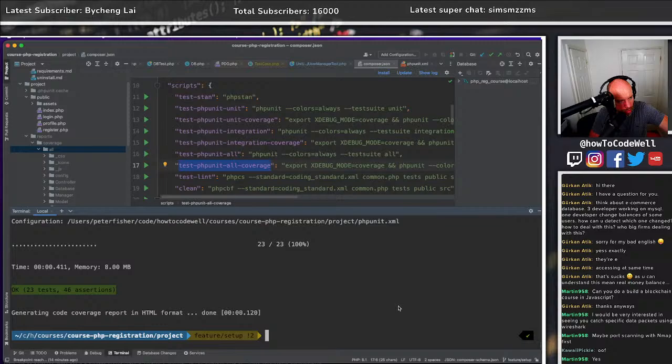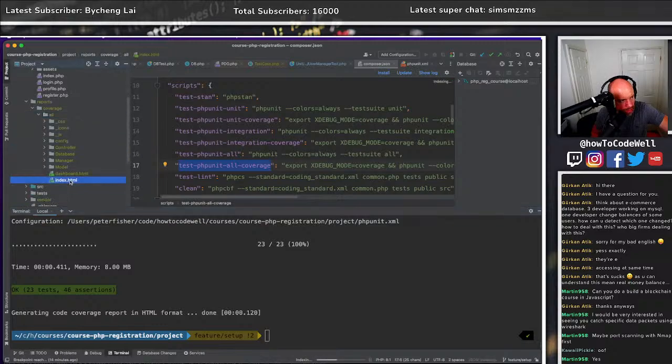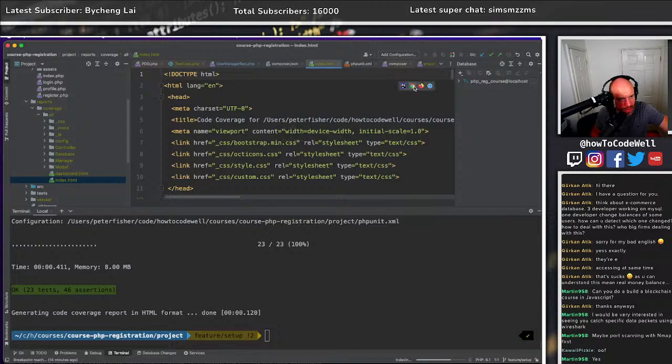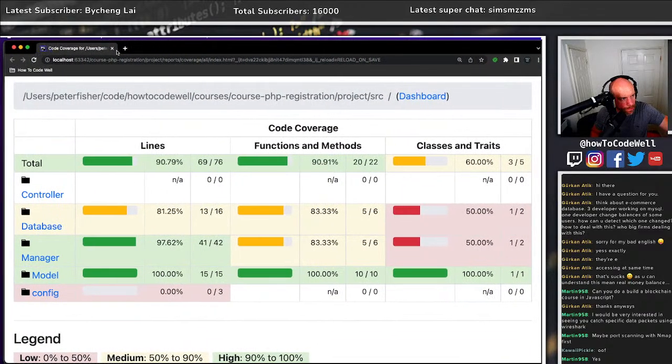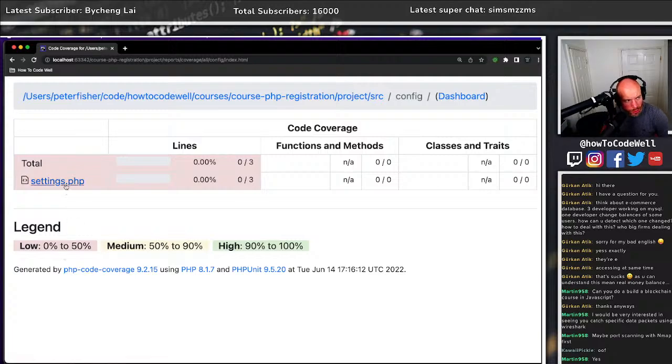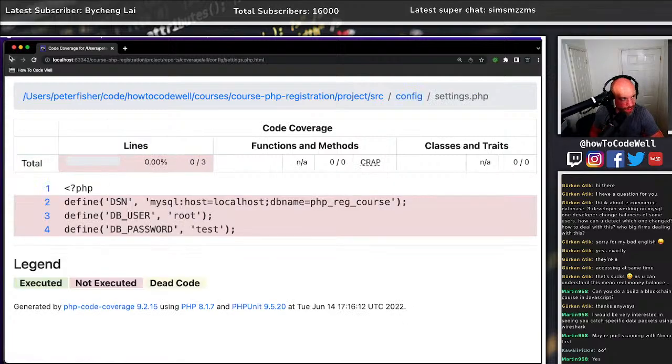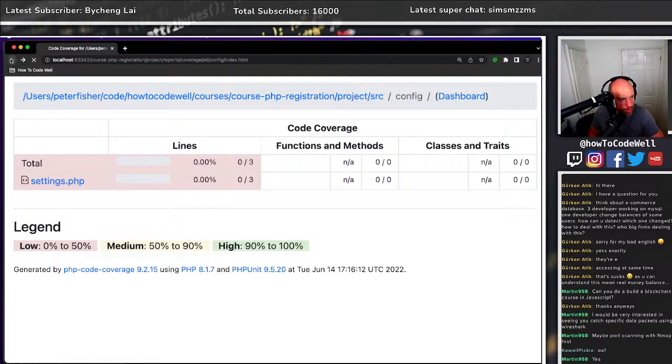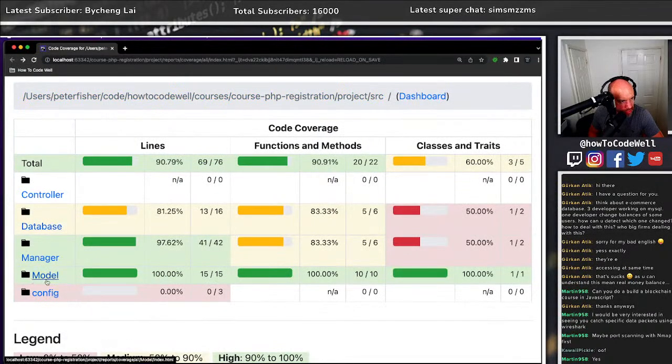Right. So let's have a little look at, say, the index page. You can see that's just all refreshed. So let's have a look at that. Let's bring that into view. All right, so we have 90% line coverage, I should say. Config hasn't got anything, but I think that's going to be very tricky to do because it's just settings, to be honest. I mean, how do you test those? So I might disregard those. And then the model has been tested 100%, the manager is at 97, and the database is at 81.